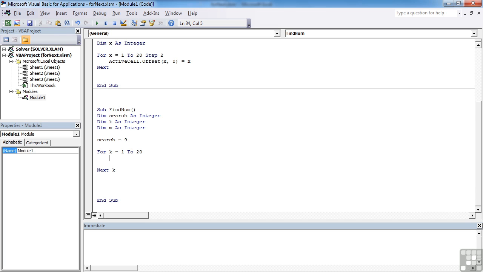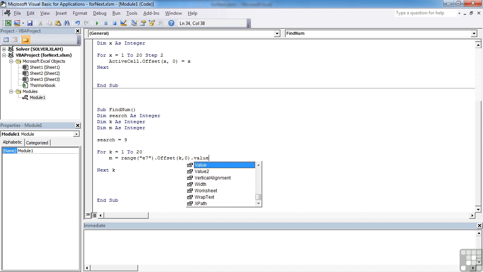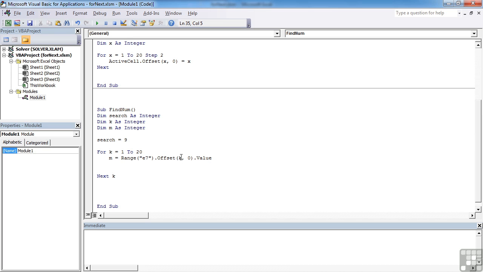Our next stage is to get the value of the first cell and place that in m. So m is going to be equal to the range object using cell E7 dot offset k, 0. So I'm going to come down the column. Each time I loop round, I'm going to move down one more cell. And I'd like the value of that particular cell at this moment in the loop, which is 1. So 1's going to be fed into there. So I'm looking at E8. So the value of E8 goes into m. I can then use an if statement to see whether m is equal to my search. So effectively it is 9 inside m where we are at the moment.